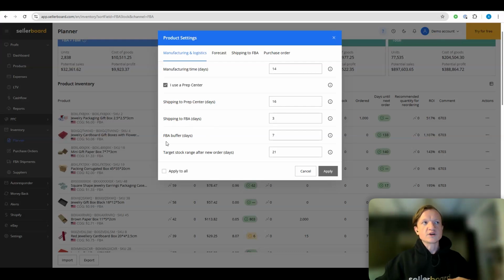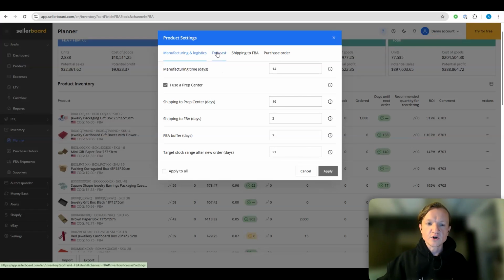And also you can account for an FBA buffer, because sometimes it takes more time than usual for the FBA shipment to be processed. So you can input that. And at the end, you will specify what's your target stock range. For how many days do you want to feel comfortable with enough stock, right? So we have 3 weeks here, but you should decide depending on your own knowledge.